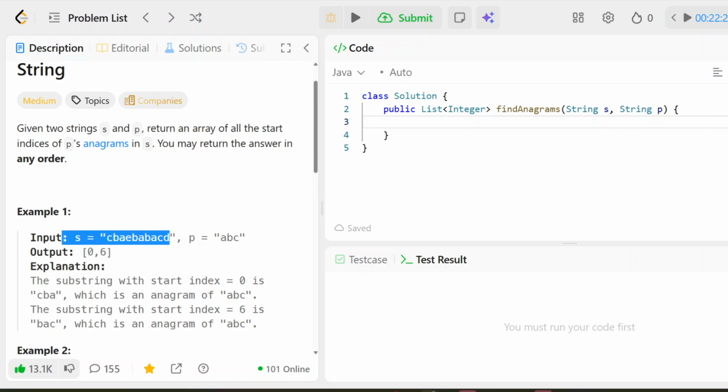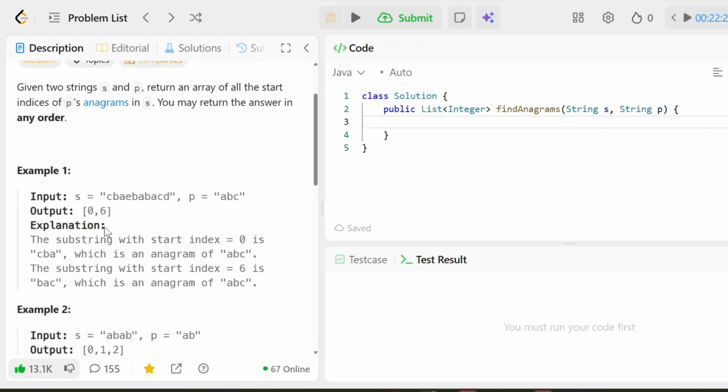in S. So what they're saying is that we need to find if there exists A, B, C inside of S. And for each of those substrings that we end up finding, a permutation of those characters, then we go ahead and record the start.